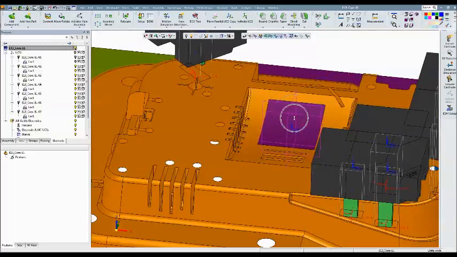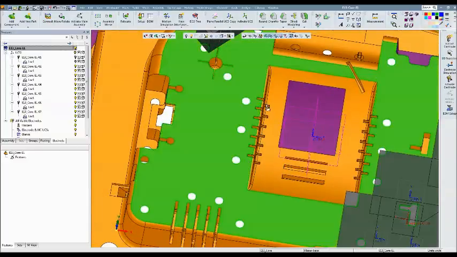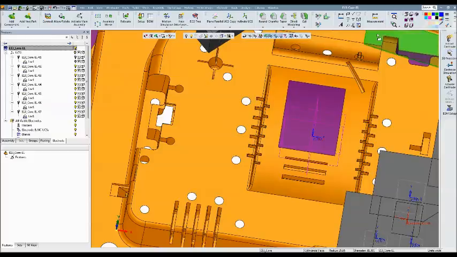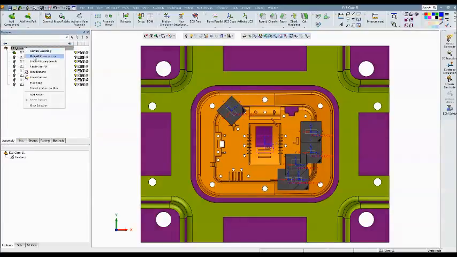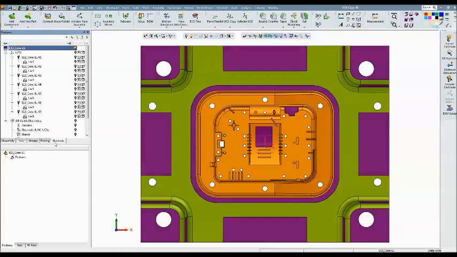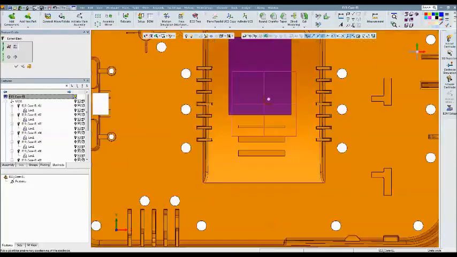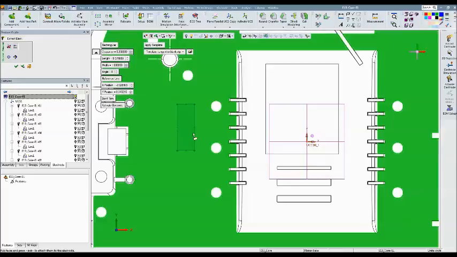And now we're going to look at doing a solid-based electrode. So let's start by doing this area right here. Going to the top view. Let's hide everything. Show just the core, and then extract the electrode. Now I'm just going to arbitrarily place this one over here temporarily.